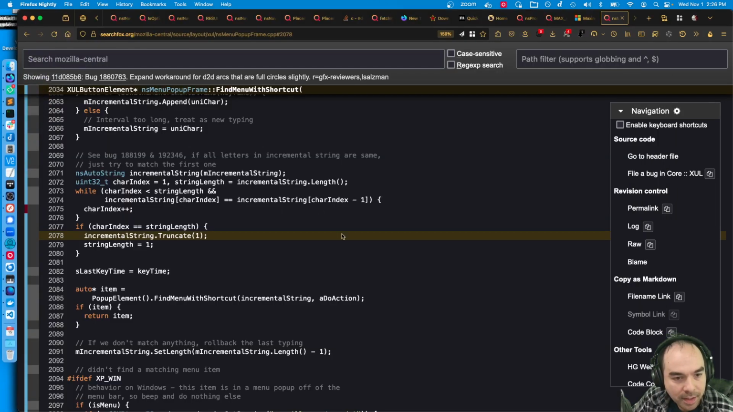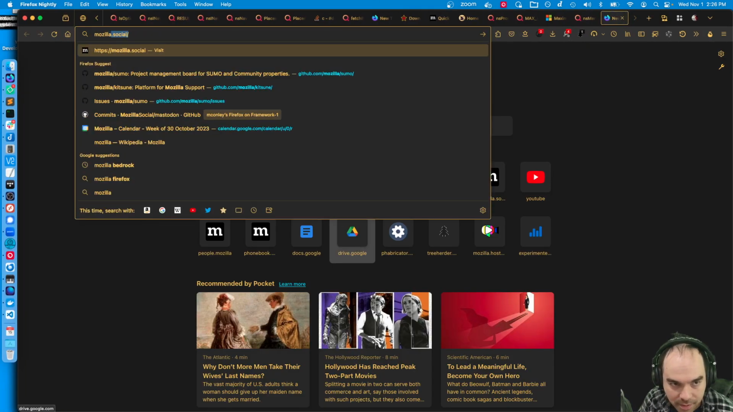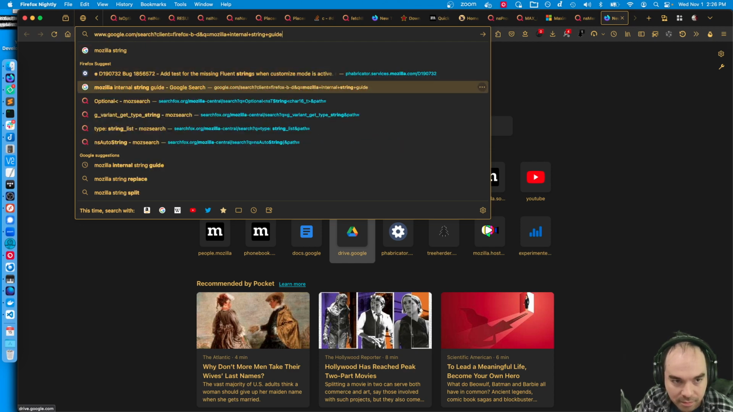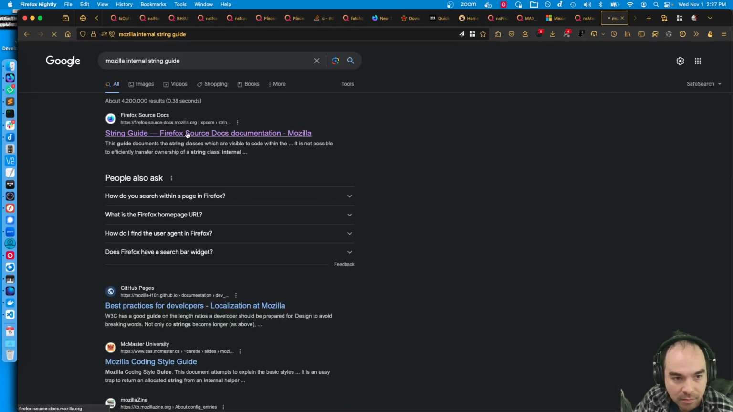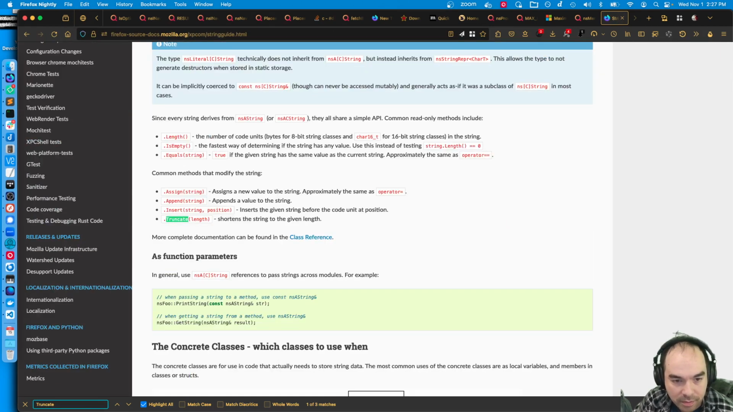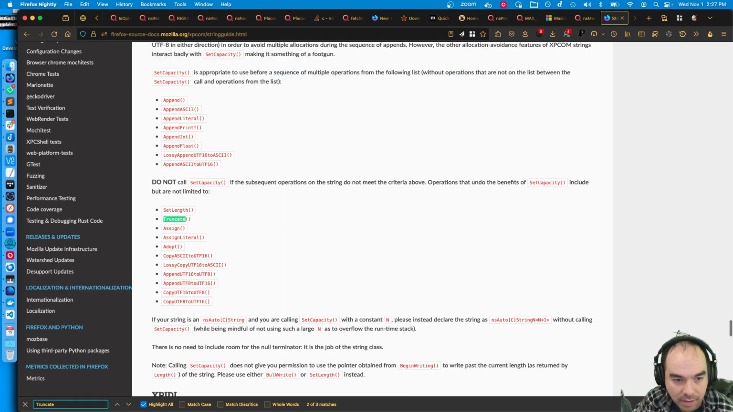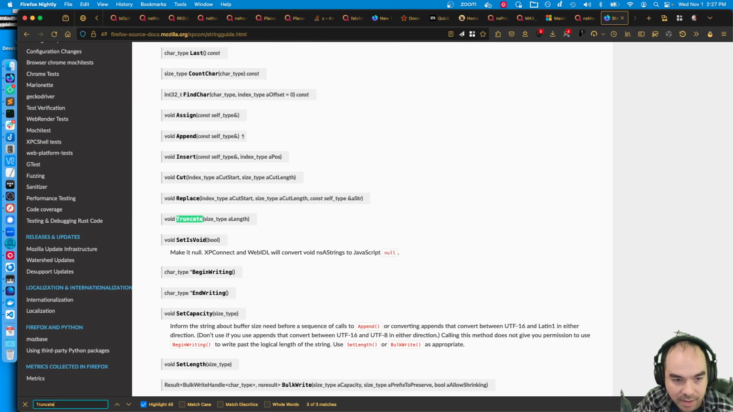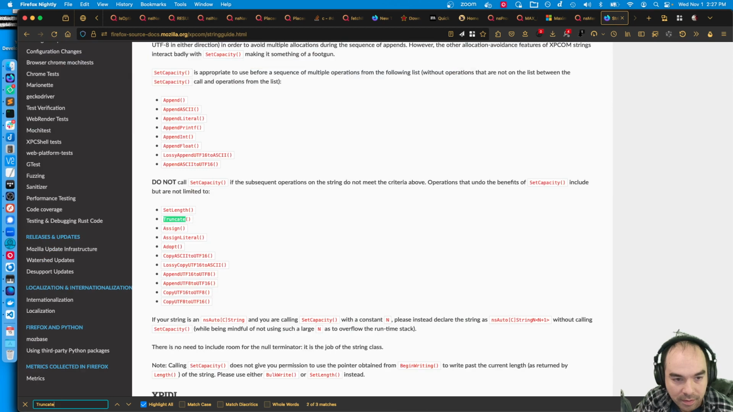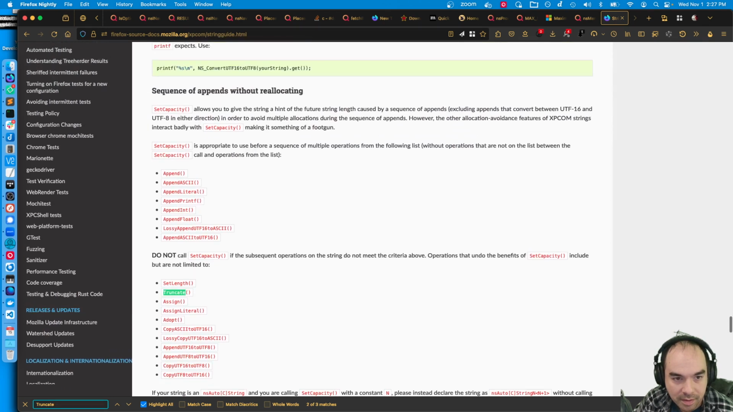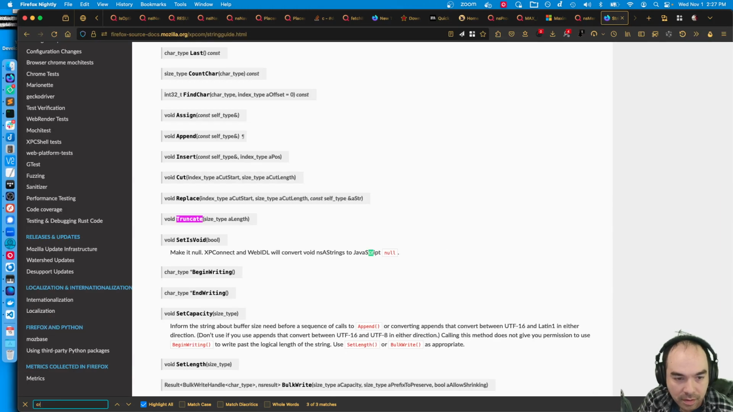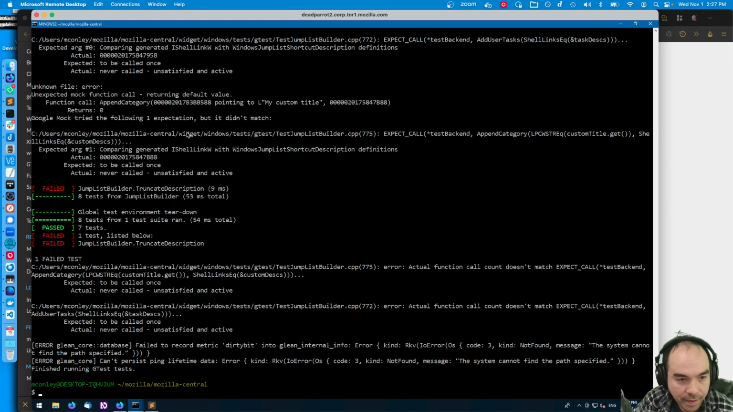Is there any documentation on truncation that might shed some light? Truncate shortens the string to a given length. Do not call set capacity. So undo the benefit of set capacity. Failed.